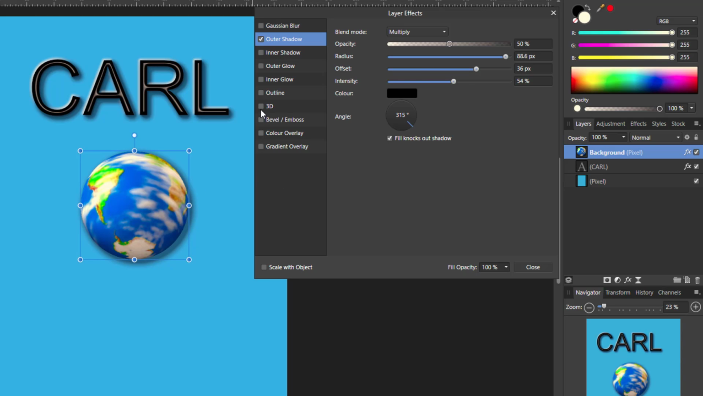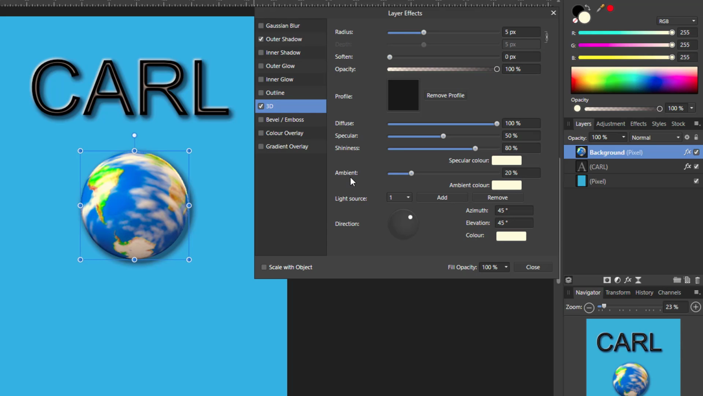Now what I will also do is add the 3D effect. If I click on that and then I push up the radius quite high, hopefully that now, let me come off the move tool, hopefully that now will give this globe image a much more rounded looking and spherical looking 3D look to it. So I can now close that.